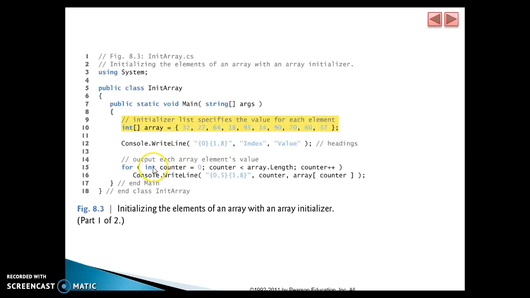Then we write a little header, index, comma, value. Then we use WriteLine. I may have skipped over this a little too quickly in the previous video. We write two things. The 0th thing after the double quotes, that would be counter, and we give it 5 positions wide, and then the 1th thing after the counter, we give it 8 positions. One of the reasons for that is to line it up with the data above.